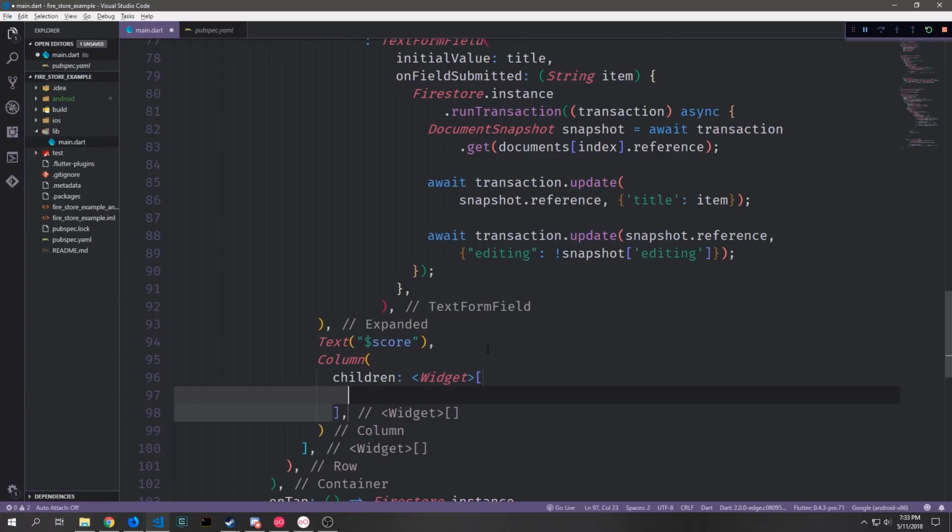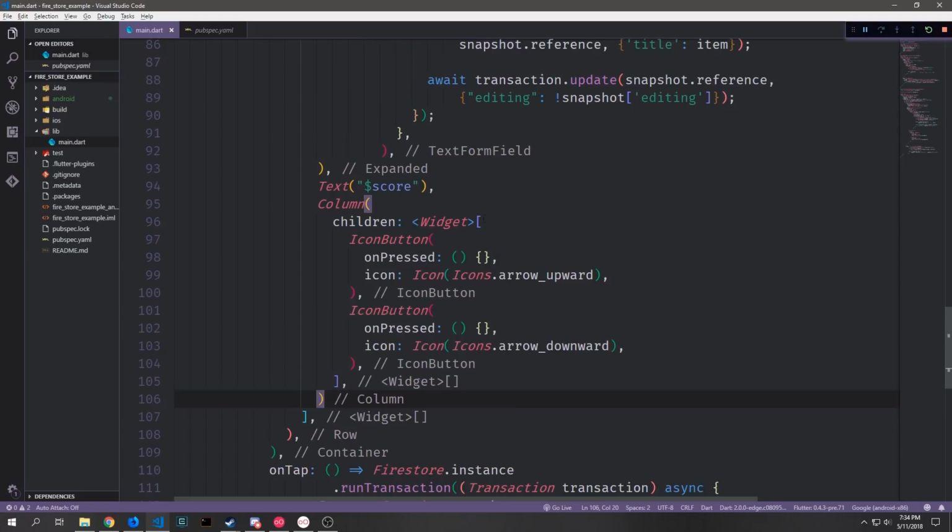Now we want to be able to manipulate our score, so we'll create a column, and the column will have buttons inside of it. We'll have a button to allow us to increment the score, and then we'll have a button which will allow us to decrement the score. So here inside of our column, we can create two icon buttons. One will be an arrow upward and the other one will be an arrow downward.